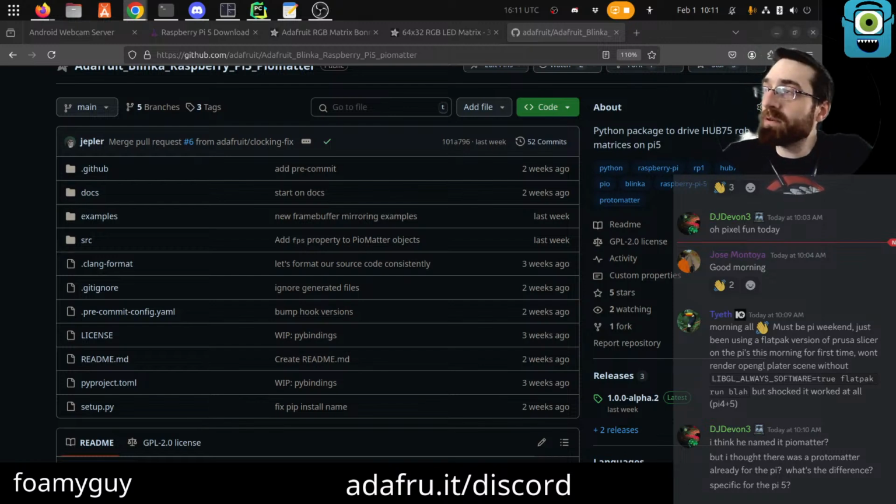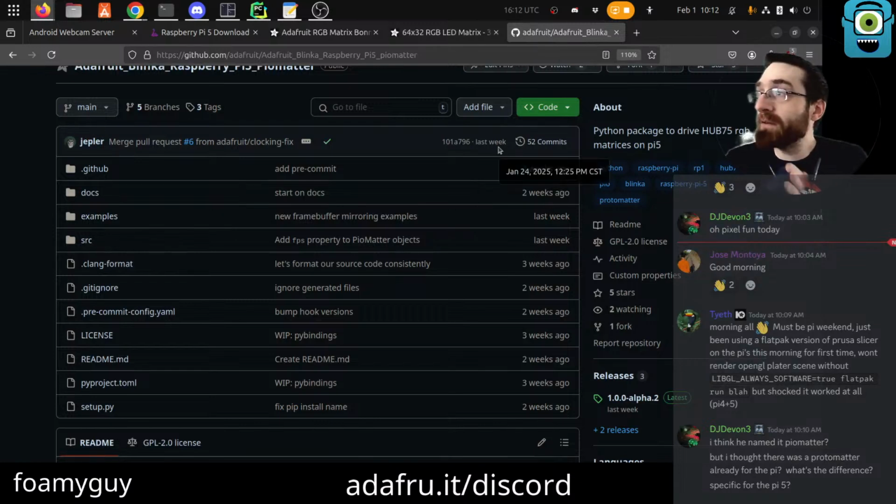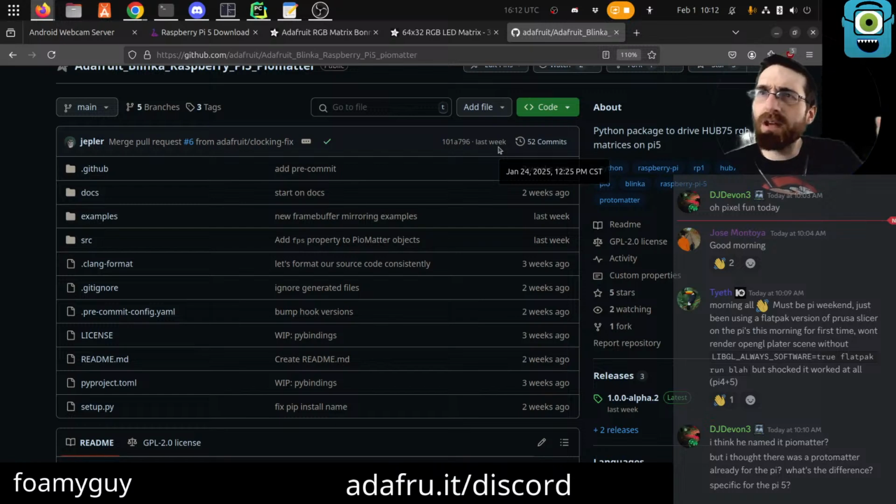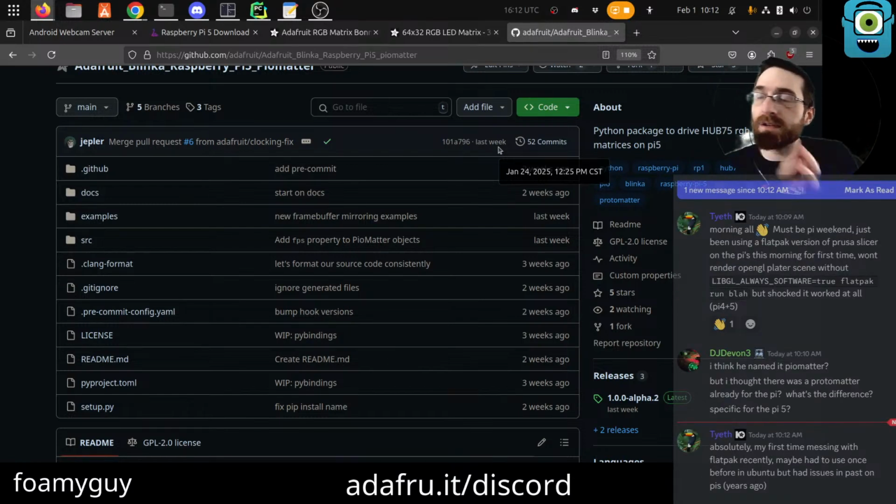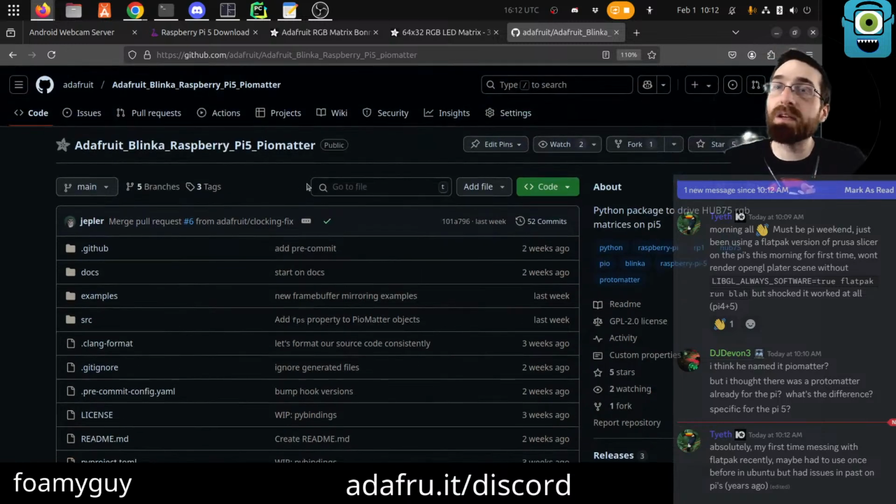My understanding is Proto Matter is for the microcontrollers, like the Matrix Portal, which also plug into these same panels. So ESP32S3 is the newer one. The original one was M4. That one uses a library, I think an Arduino library called Proto Matter, and then the CircuitPython was a wrapper around that or inspired by it or something. I don't know the exact way it works, but this one is PO Matter, which runs on the Raspberry Pi 5 and makes use of the PO ability that the Pi 5 has for its GPIO, which I think is new to Raspberry Pi 5.